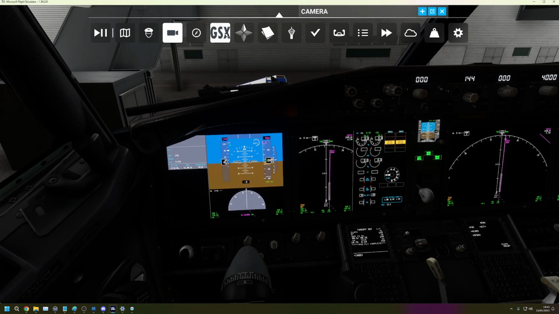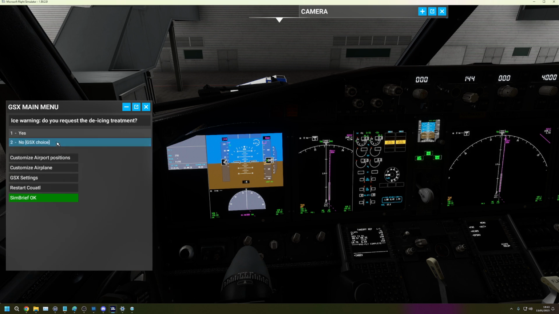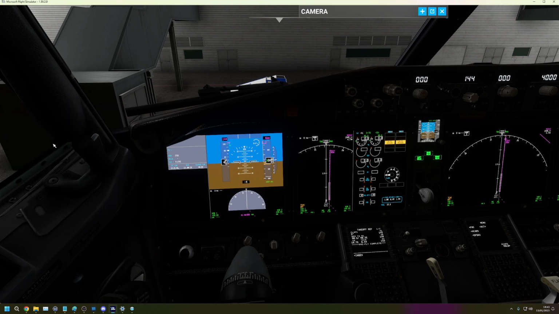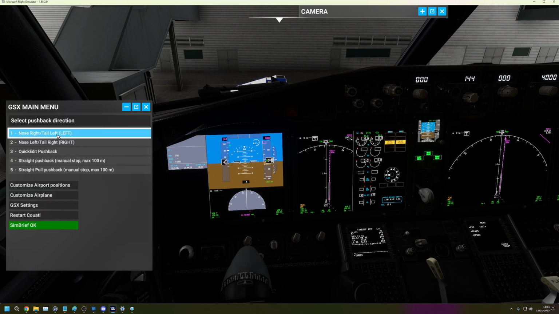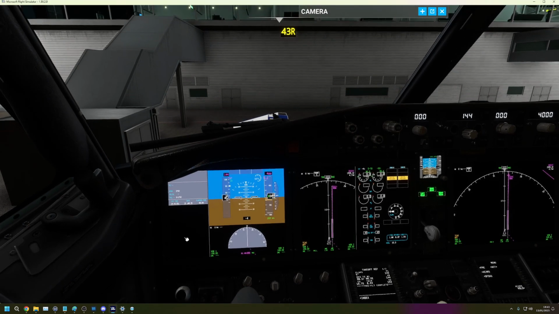We know we're going to have to reset the GSX menu. It does do this sometimes. So we'll continue our pushback because it's timed out. Don't want de-icing treatment, and we'll go nose right, tail left. And this is at the point that we will request clearance when we are ready to push immediately. Not when we're just requesting pushback, no, we need to be ready immediately, straight away.